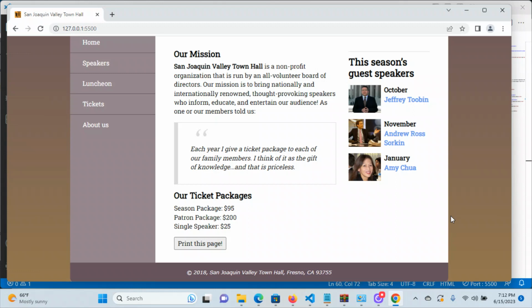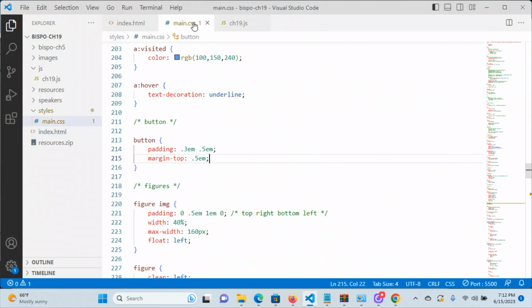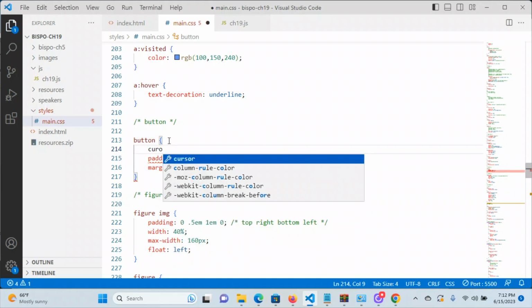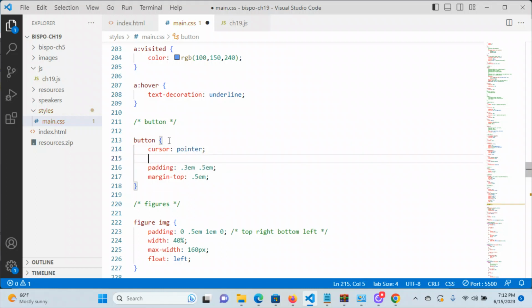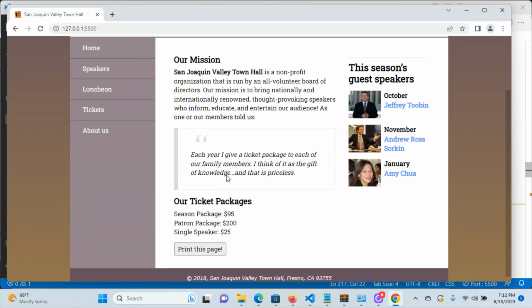Can we do that hover click thing so that it changes the mouse when it's hovering over it? It's not doing that, is it? Yeah, no, it's not. Yeah, we should be able to. This is going to be in the CSS. So cursor: pointer, like so. And then refresh over here.